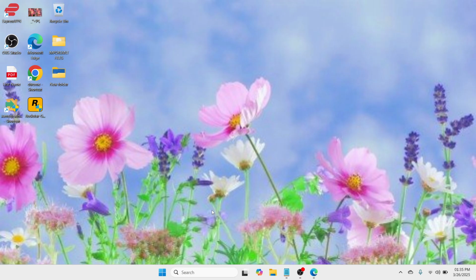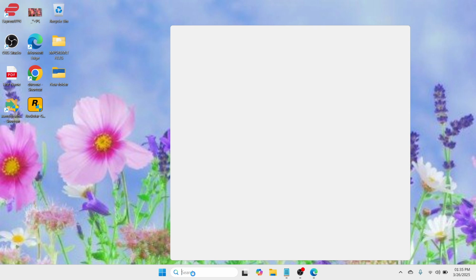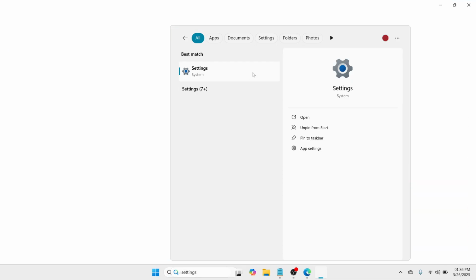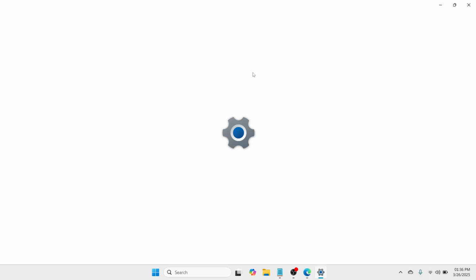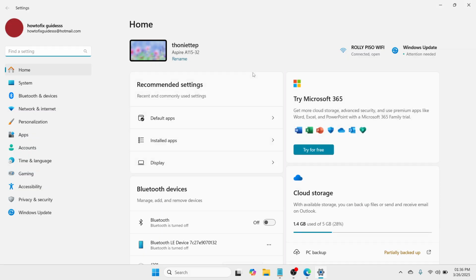The very first step that you need to do is, at the bottom search bar, please type for settings. The moment you have typed it, a best match would appear. Double tap on it and wait until you are redirected to the settings window. You can also use the shortcut, which is the Windows and I keys together, and that will lead you to the settings.